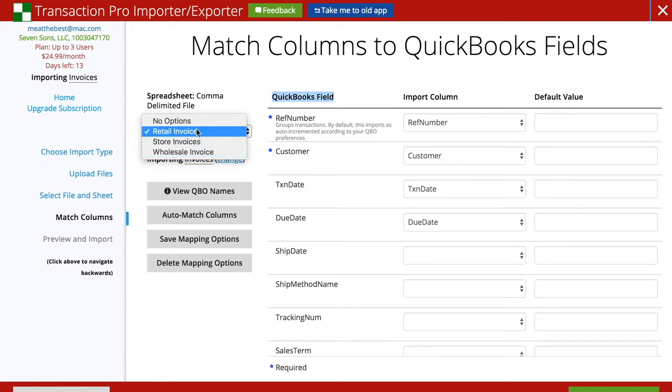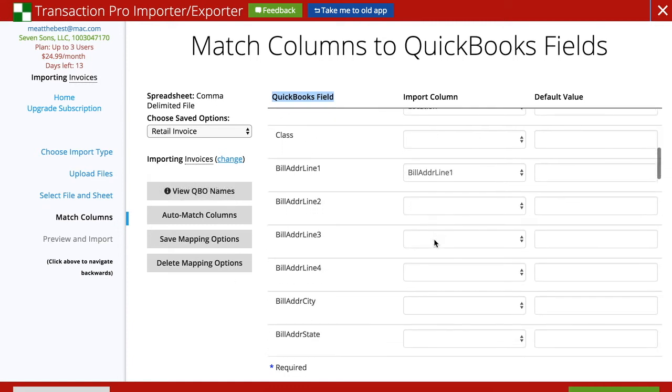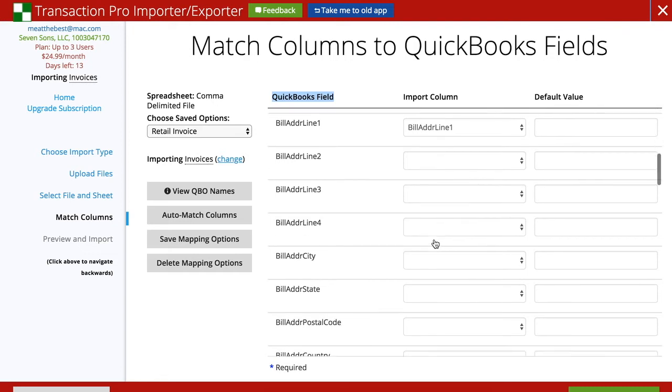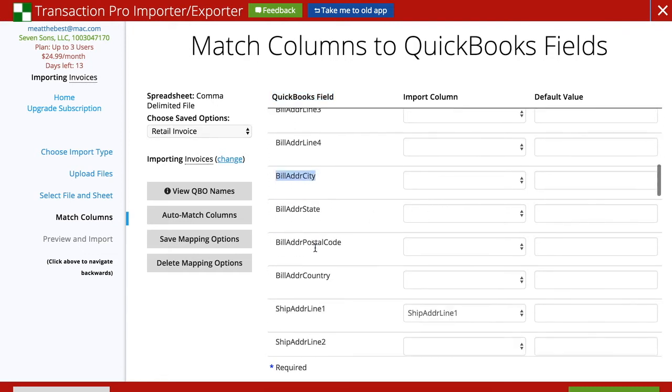I actually have a couple different options depending on if I'm importing a wholesale invoice or maybe a retail invoice. I even have a different one for an invoice that we import for our farm store orders. So again, you have a little bit of flexibility. As long as the data is on that export file from GrazeCart, you can map it to a field here in QuickBooks that's available through Transaction Pro.